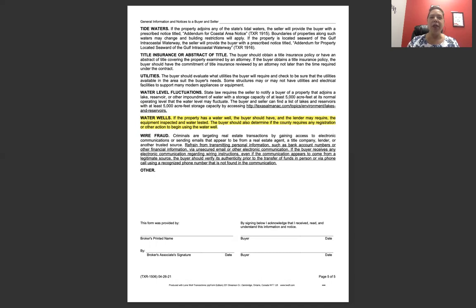Talks about utilities. The buyer should evaluate what utilities the buyer will require and check to be sure that the utilities are available in the area and that they suit the buyer's needs. Water level fluctuations and water wells. And then lastly, wire fraud.